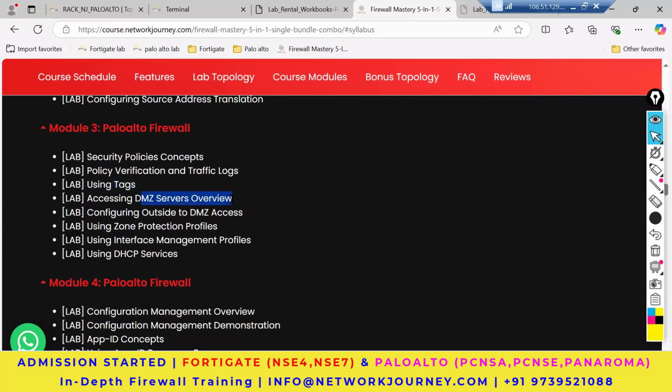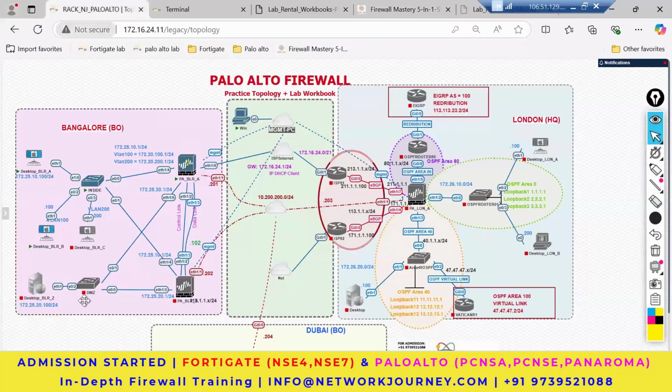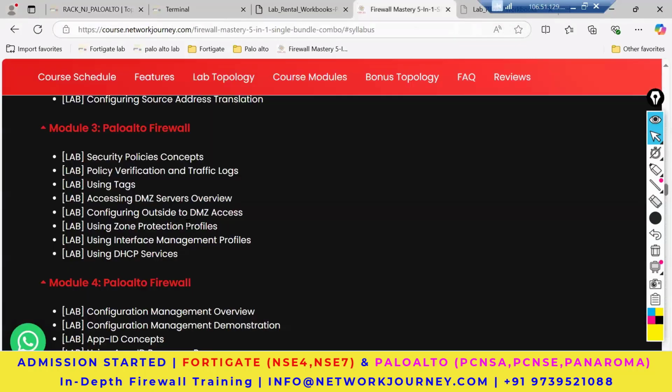And accessing the DMZ servers overview, right? DMZ is basically the demilitarized zone, where the secured servers will be stored, like your own web servers, app servers, and DB servers. Those things will be in the demilitarized zone, which is a secured one. How can we allow access between the demilitarized zone and the other internal zones? That one we will be seeing in the DMZ concept.